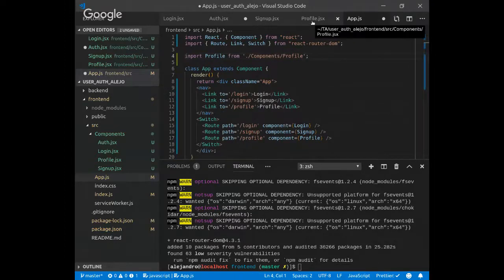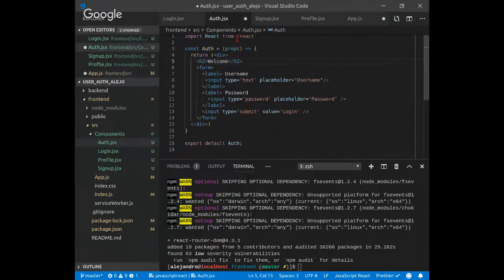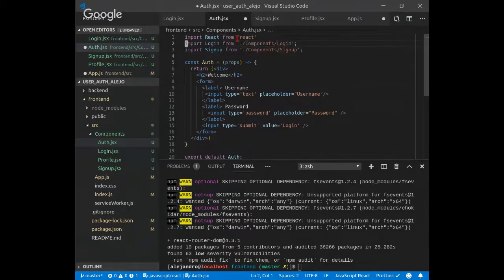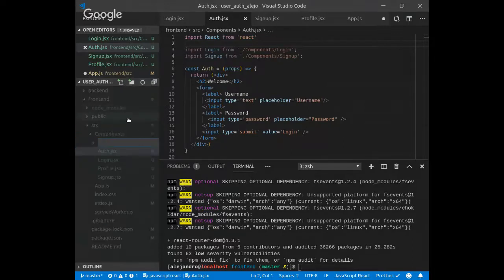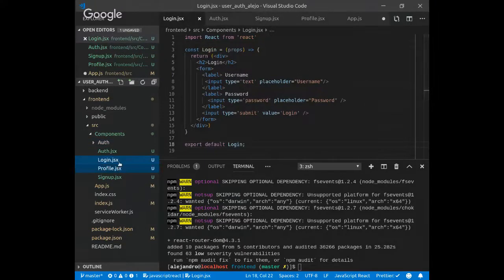Since Auth is going to be a parent for the others, let's create a folder called auth, and then let's put login and sign up here. Cool. Is everyone cool with that? And Auth stays outside.